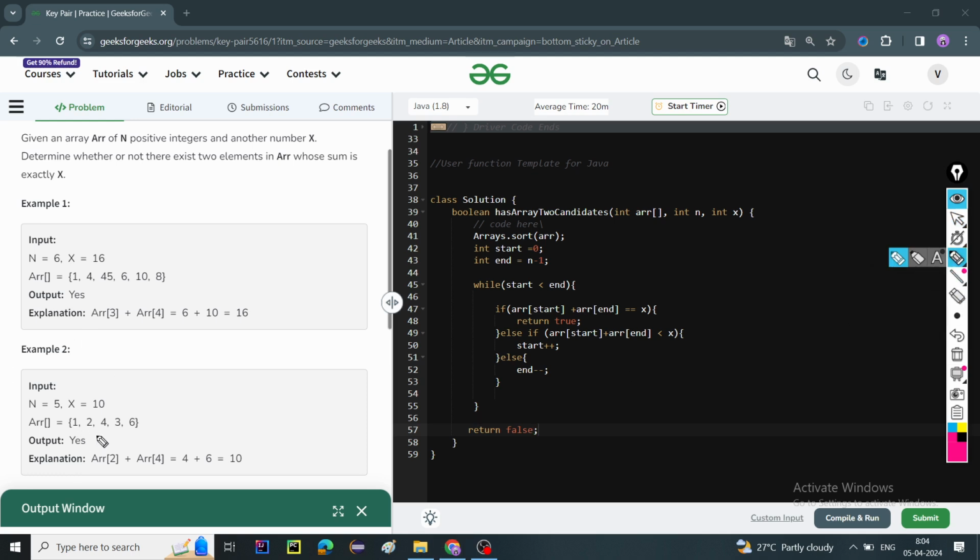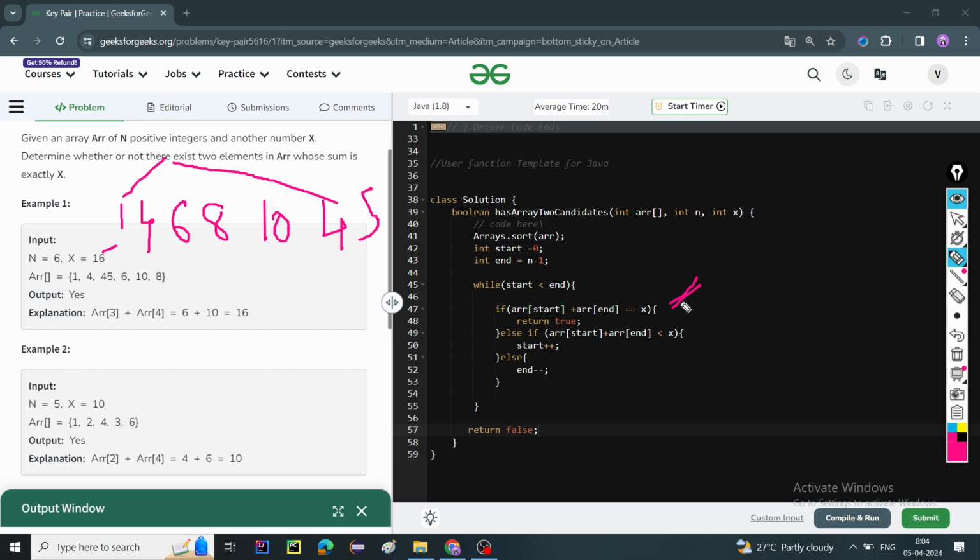Let's assume the values come in like this. As the first example, we are going to pass a sorted array: 1, 4, 6, 8, 10, 45. This is the sorted array we are going to pass. As per the first condition, it will check 1 plus 45 equals 16. No, it is not equal, so it will go to the else statement. It will check if it is lesser than 16. No, it is not, because the value is 46, so it will go to this statement. End will be decremented and it will come to this place.